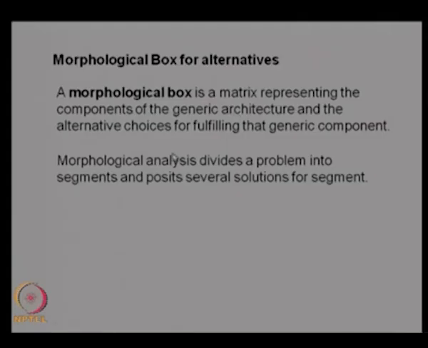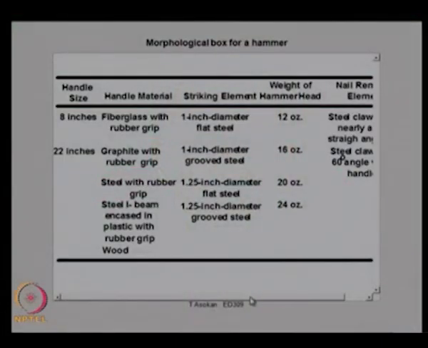So this actually divides a problem into segments and posits several solutions for a segment. So we can divide the whole problem into small segments, and then each segment can be analyzed separately, and we can get alternatives for each of these segments using the morphological box. So this is an example of a morphological box. If you look at how morphological boxes are developed, this is an example for a very simple product called a hammer. So if you take a hammer as a product, how do we develop the morphological box for this product?